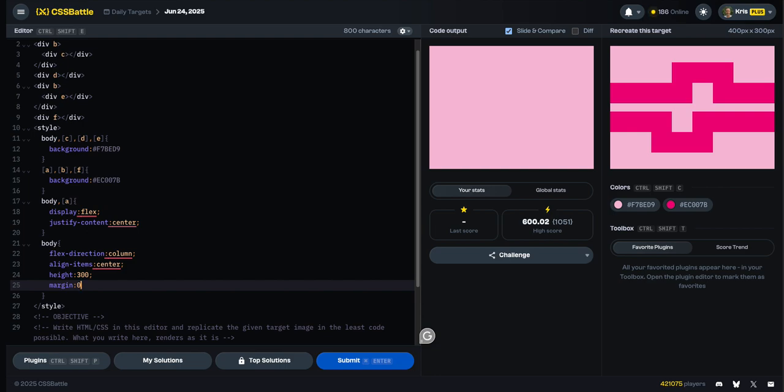All right. So I believe that's all we need to do for the body. I'm trying to think if there's anything else we need to do with these A elements. I don't believe so.